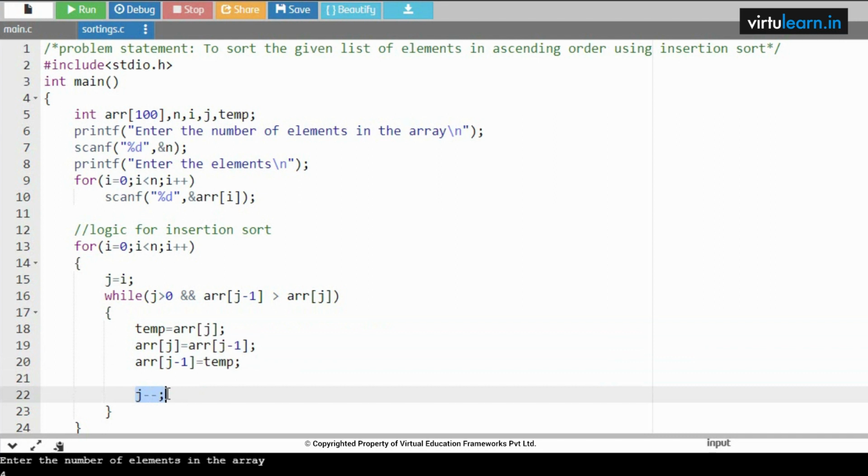Now what is the j value? The j value was 1. Now j is decremented by 1, that will become 0. Next, again after this, check the condition. Is 0 greater than 0? The condition failed. 0 is not greater than 0.